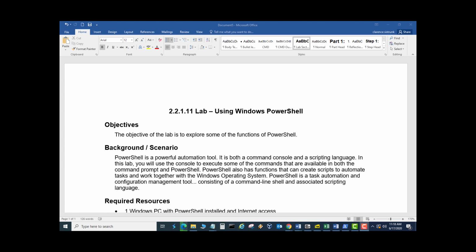Another thing I want to say is you won't see my face that much when I'm doing these particular labs because I want to roll them out and I do not want to distract you. I want you to stay focused on what I'm presenting to you. So without holding us up, let's go ahead and dive into PowerShell.